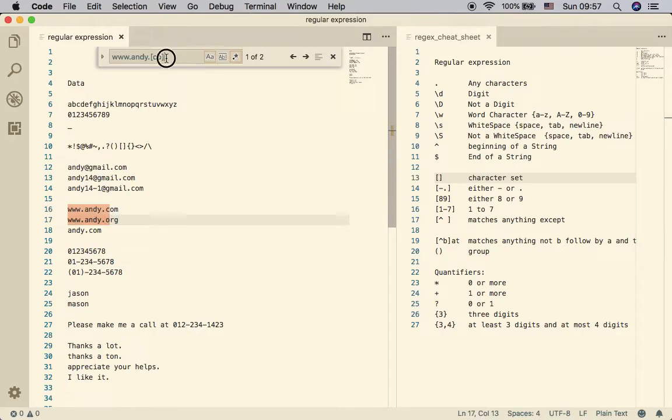Is it possible to use this grouping, the character set here, to match multiple characters? So let's say if I say com and org, as you can see, this is not possible. It's only possible to match just a single character in the set. This is what we call the set. Okay, the set.